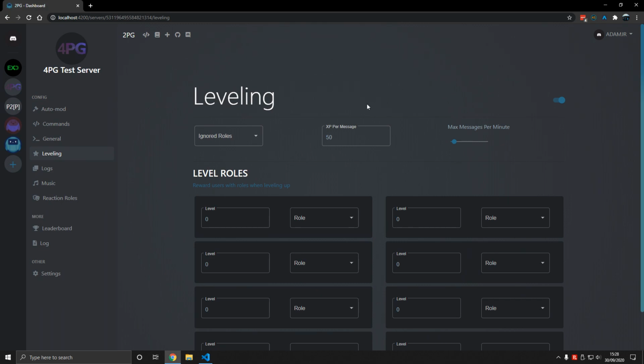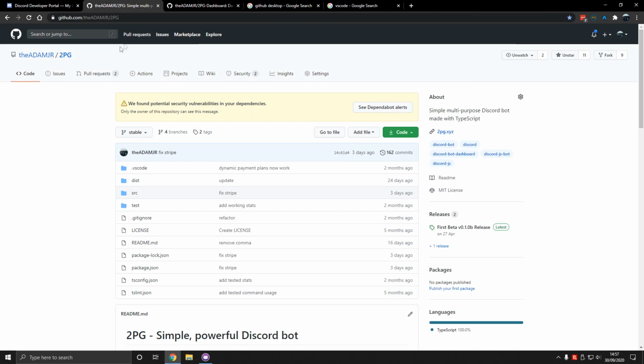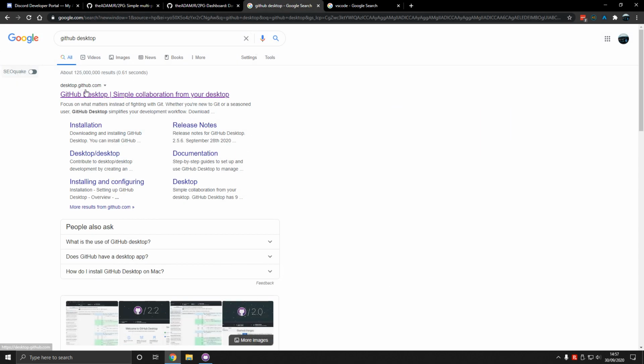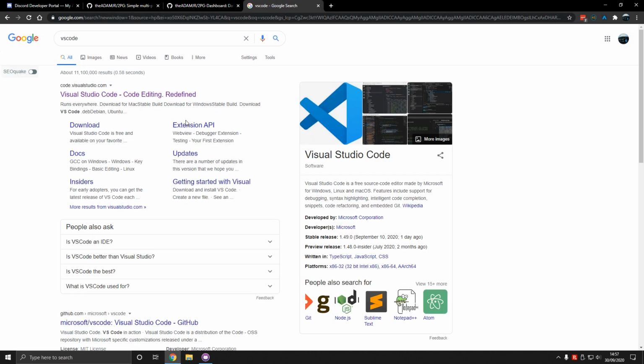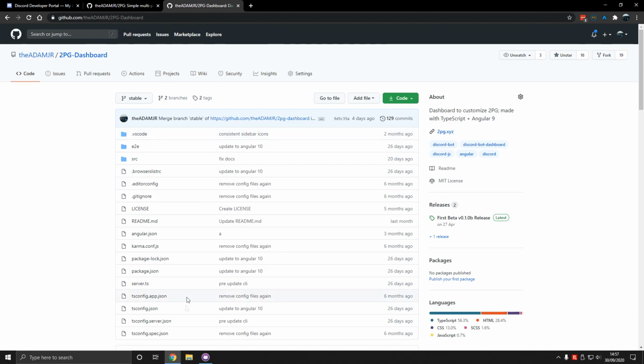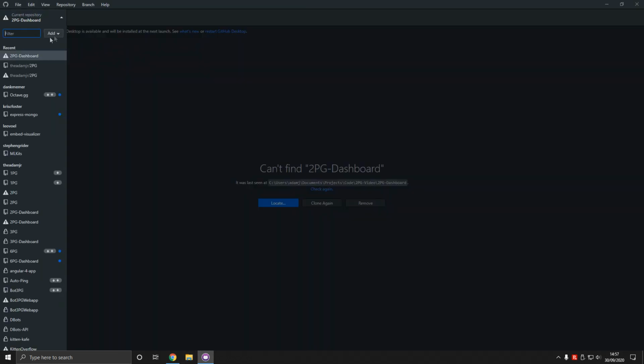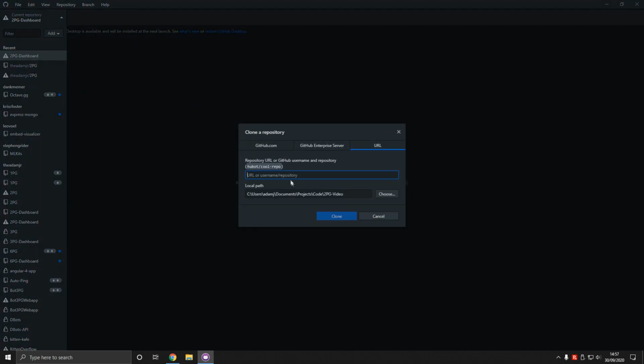Let's get started. So we're gonna start off by cloning 2PG and 2PG dashboard. So make sure you have GitHub Desktop, link in the description. Again, Visual Studio Code. So let's get started. Now let's go to GitHub Desktop, clone repository, and we're going to get the URL of 2PG. And then I've made a folder called 2PG video, and then it's going to be in 2PG clone.